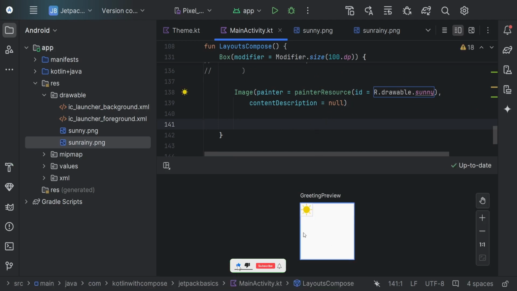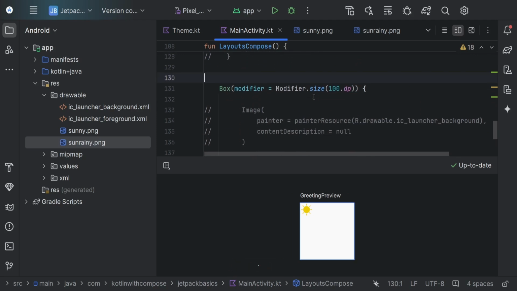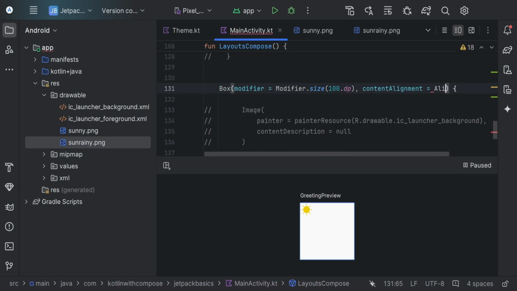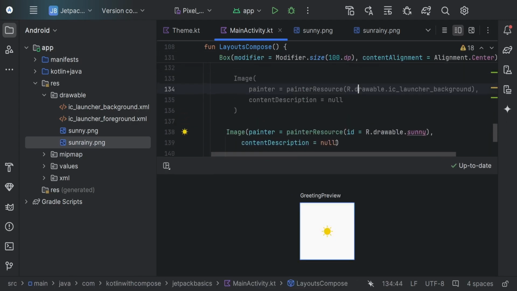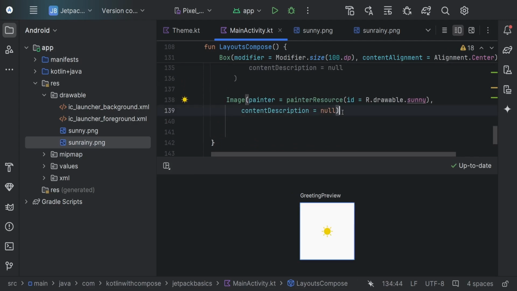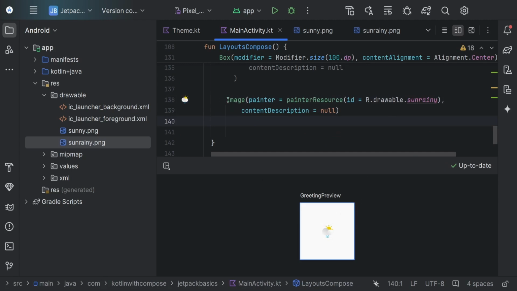So you can see the preview icon is here. Let's also give it a content alignment of center, so it will be center aligned. So yeah, you can see. Similarly, if you want to add another, then instead of sunny you can use sunny rainy, and you can see the changes. So in this way you can use the drawable resources, and you can call them by using painterResource.